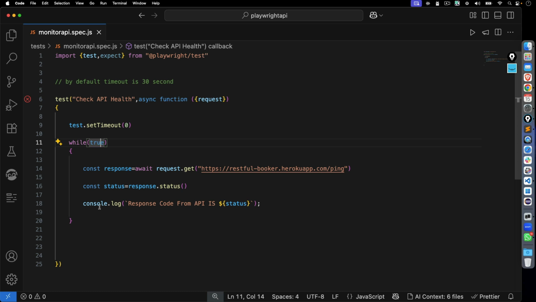Now notice one part: right now we are just printing the status. What if my API is going down or it is giving me some other response code? It will not throw any error, right? Because we are not putting any validations. So it will keep on printing 201. Let's say if my API is down, it will give me 500, but it will not fail my test. I want Playwright to fail my test if it gets anything apart from 201, right?